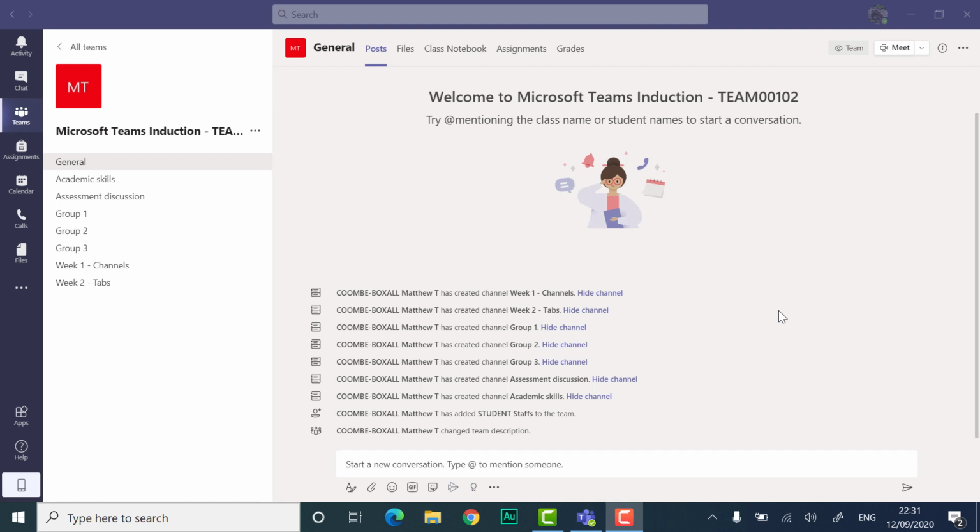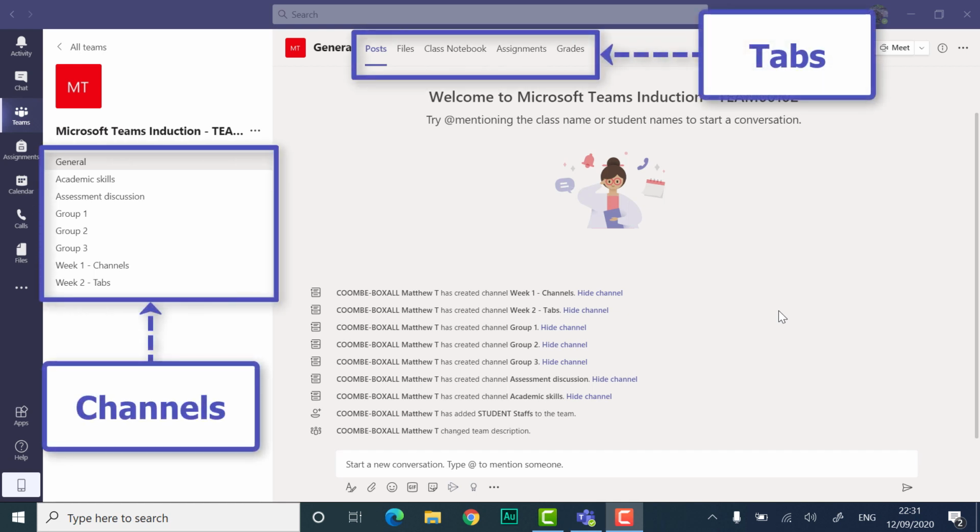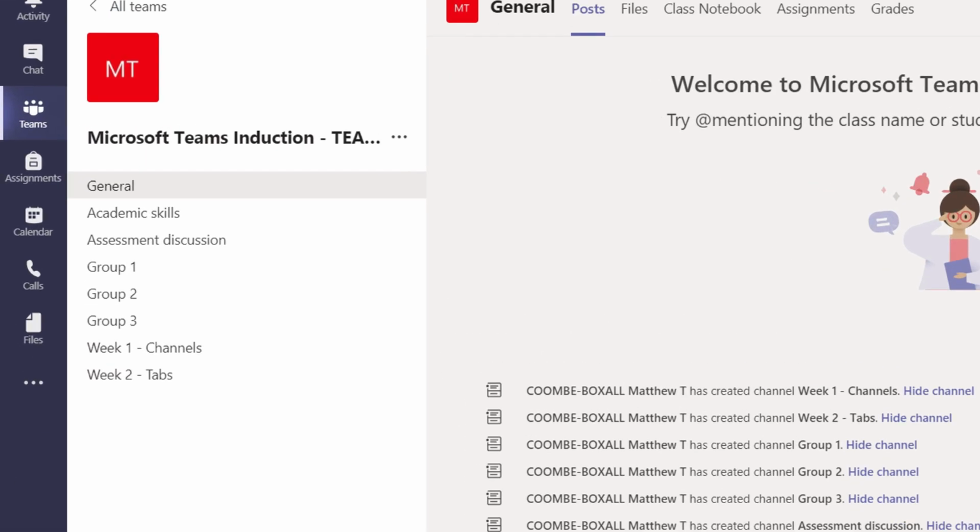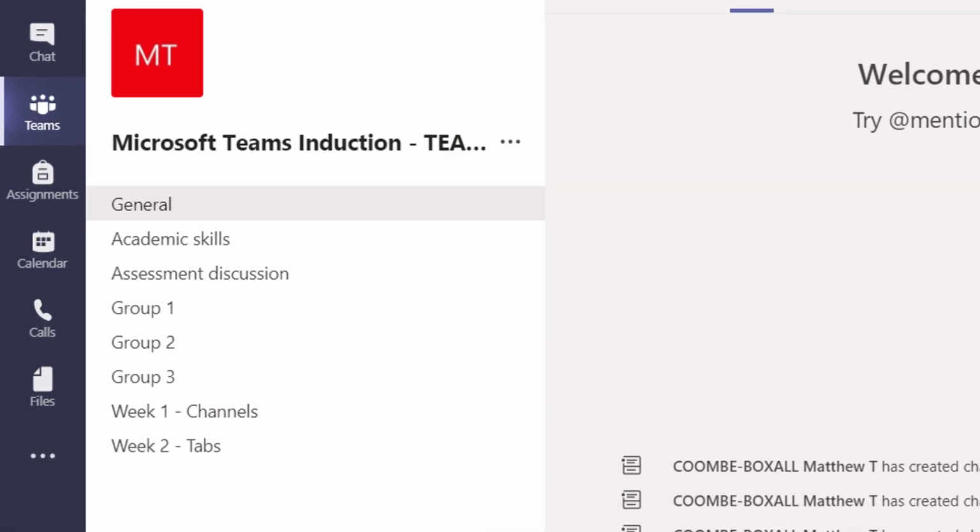Every team is made up of two key elements: channels and tabs. Channels appear in the left rail of your team. Channels are used to organize your team into subtopics. By default, every team has a general channel. This is where you'll find general notifications and content. Then your team will include channels that your lecturer has set up to support your learning.